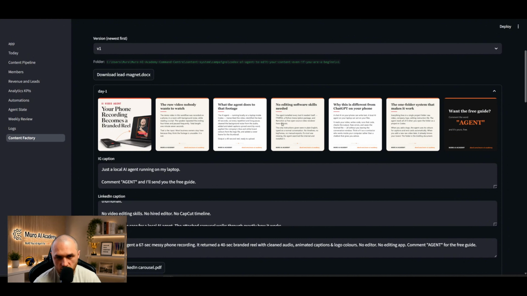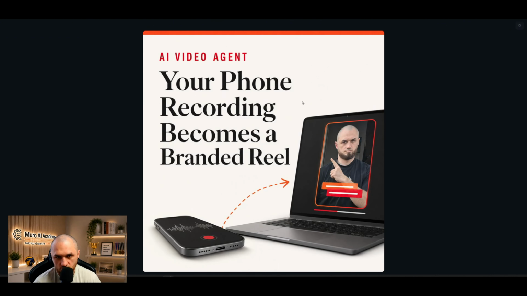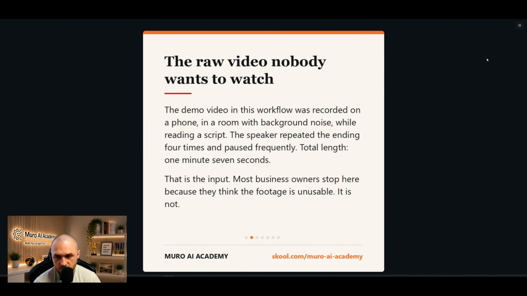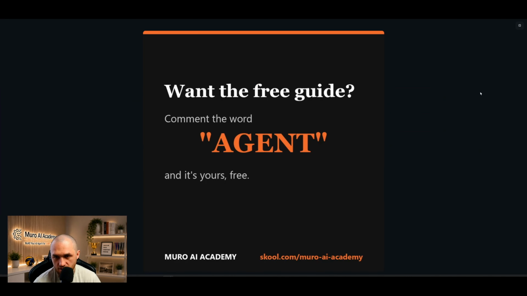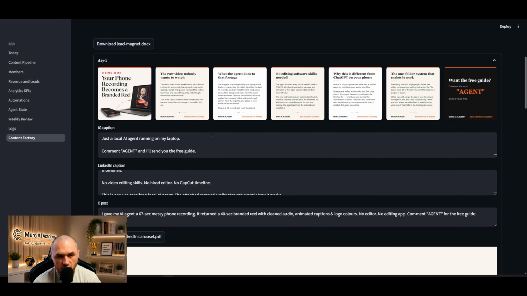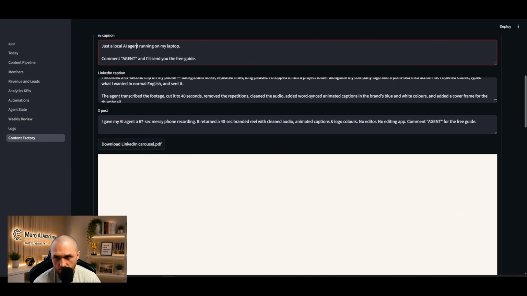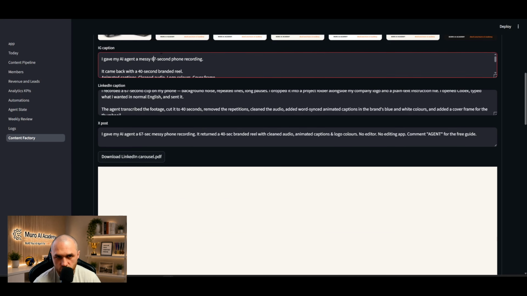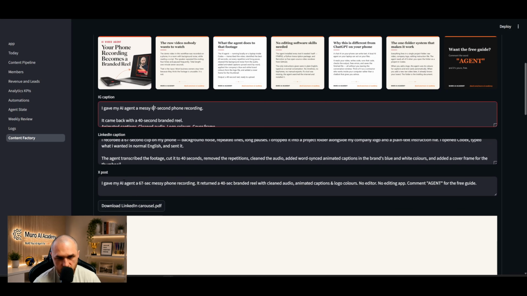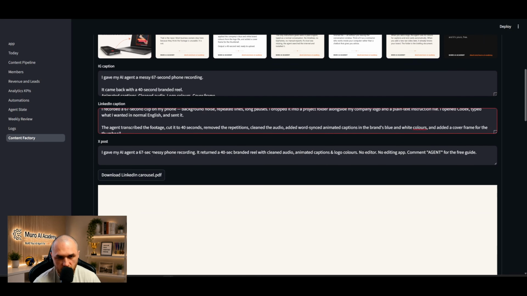This is the carousel of Instagram. And you can see how good the images are. These are the slides and everything, and in the end I have a CTA, and this is the Instagram caption here that I can use straight away. This is the LinkedIn caption, and this is the LinkedIn carousel PDF that I can download and upload here.